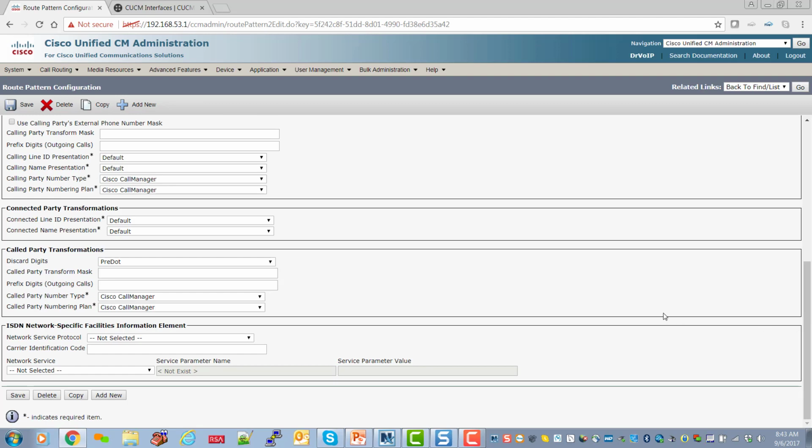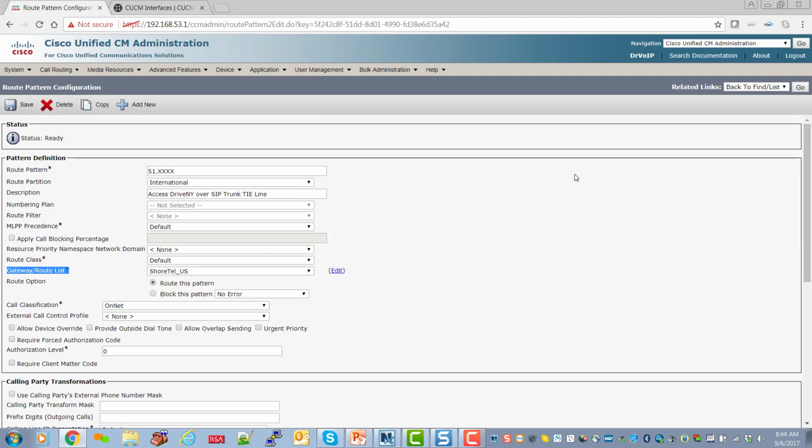And if we go down here to the called party transformation, we want to discard the pre-dot. So if we dial 51, 1, 2, 3, 4, this route pattern is going to discard the 51, the pre-dot, and just send 4 digits.